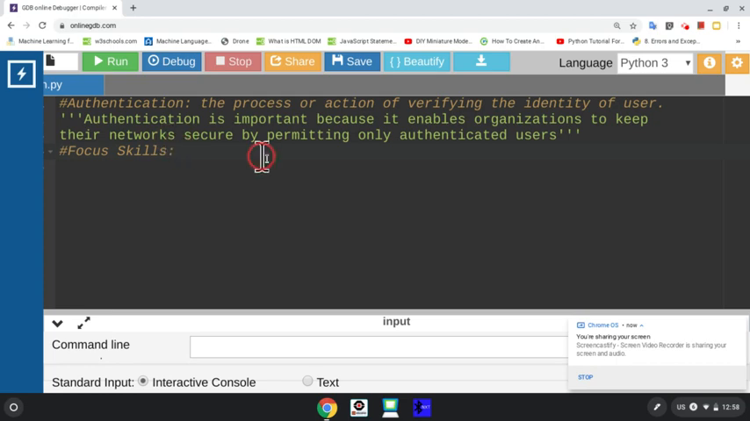Today we're going to discuss authentication and why it's important, and I will do a little coding. It's basic level, just to understand how to use a while loop and understand the process of authentication. Now, authentication is the process or action of verifying the identity of a user.